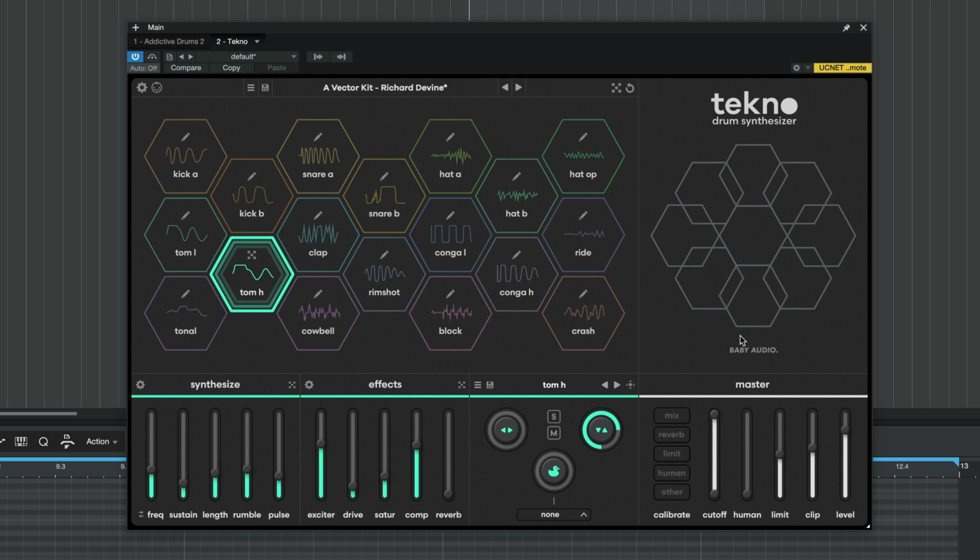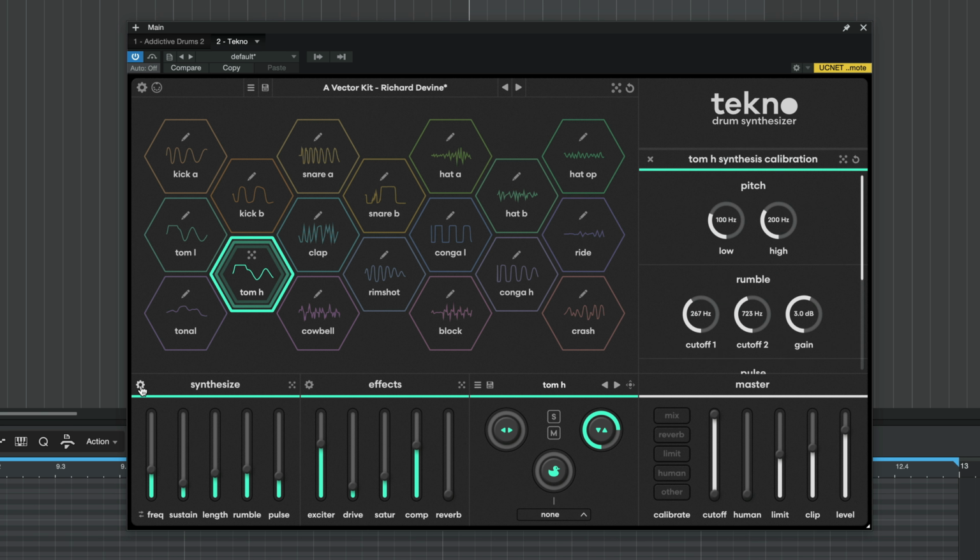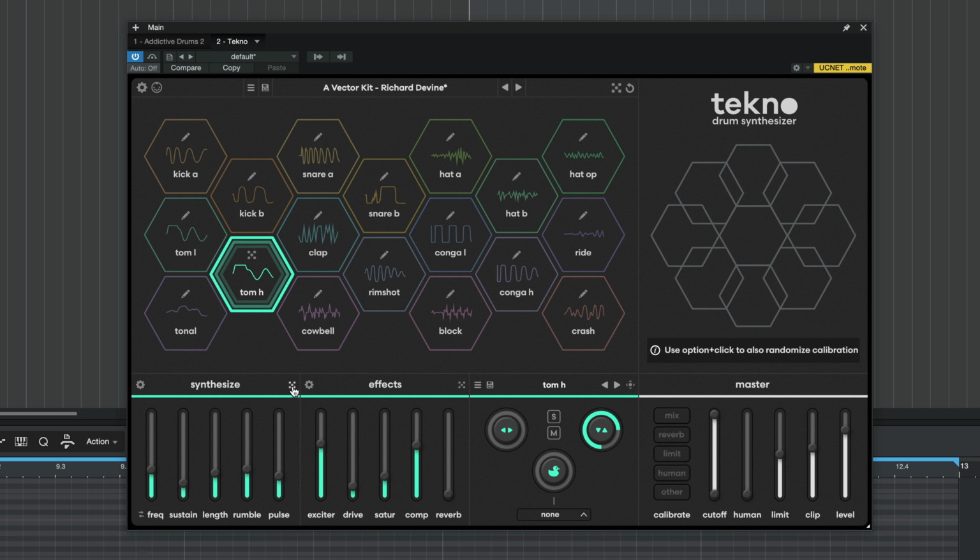There are smart randomization options. You can just hit the dice icon up here. That gives you a whole new randomized kit, or you can randomize each of the panels themselves. If you hit option and click the dice, you'll also randomize the calibration menu settings. When you don't hold option and just hit randomize, it's only what's visible on the screen at the time that gets randomized. We have a humanize slider right here, which adds variations to both the sounds and the timing.